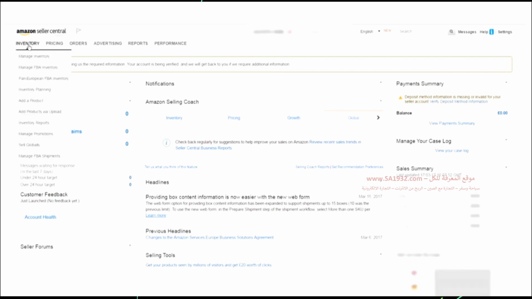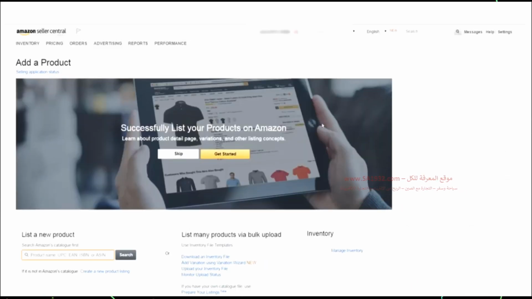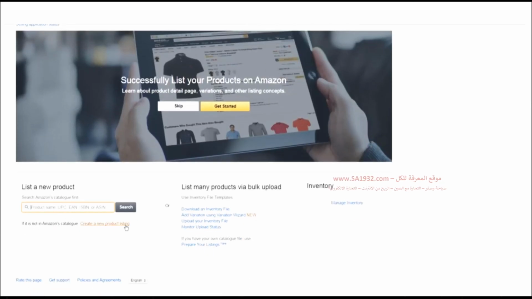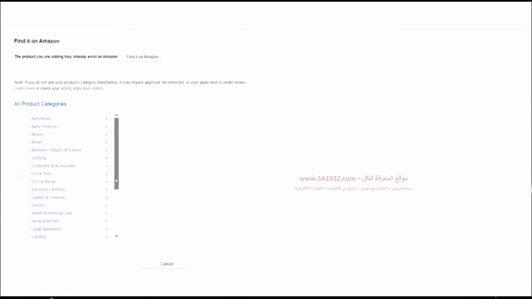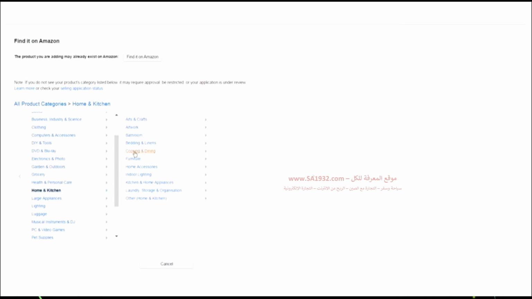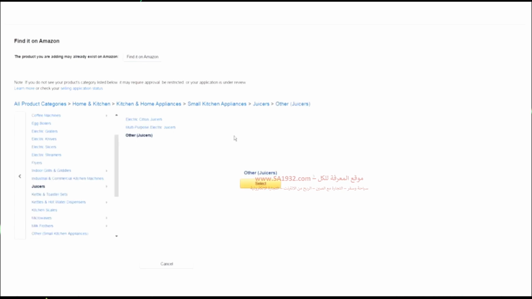To get started, hover over the Inventory tab and click Add a Product. Then, click Create a new product listing. First, you will need to classify your product using the search bar or product category filters. Once you have located your item, click Select.